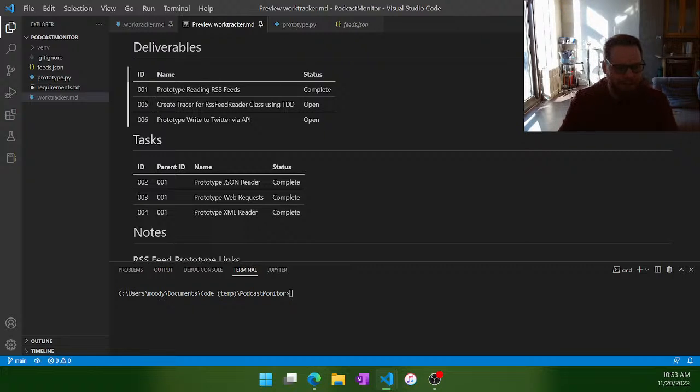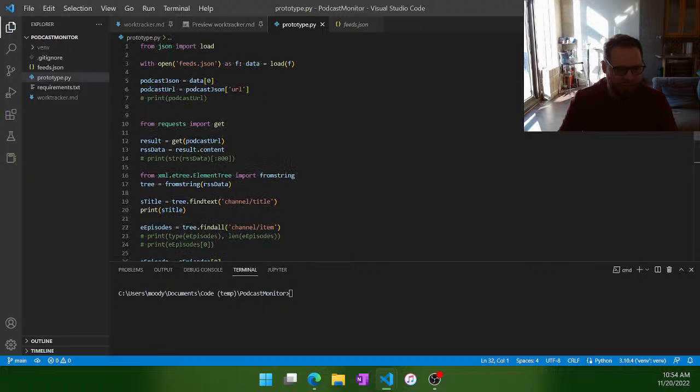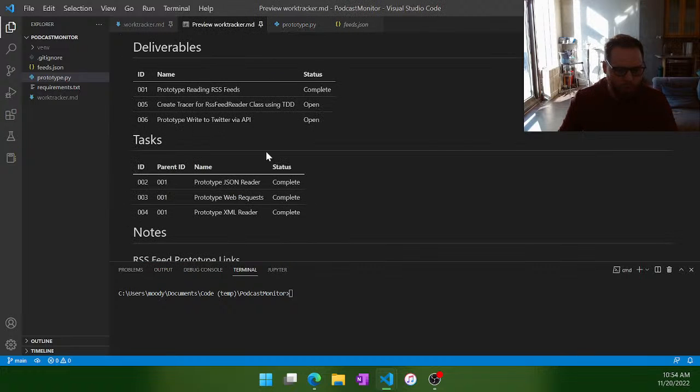So as far as the RSS feed reader class, we have three things that it basically needs to do, and it's based off of these three prototypes. We need it to read in the JSON file. We need to make a web request based off of the URL that's in that JSON file, and then we need to read the XML. And so we could have a class for all of these different things. We could come up with a more rigid architecture.